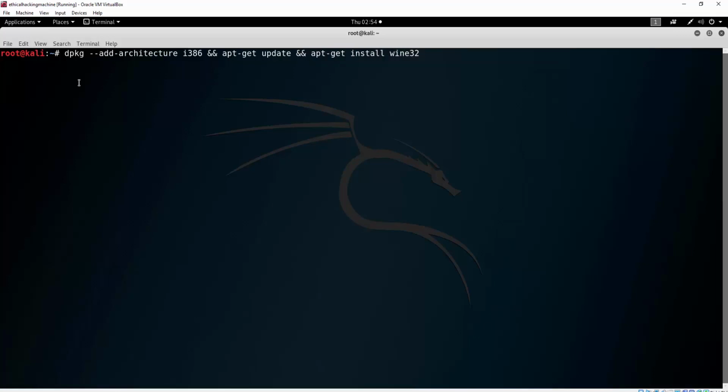So as we can see, first of all we are adding the architecture for i386, and then we are updating our repositories, and after that we are actually installing the Wine 32-bit. Now the apt-get install wine32 won't really work without this command, so we need to run this first. Now since I already ran this before, I will not be running it at the moment since I already have Wine installed. And this process, I believe, especially if you didn't update your Kali Linux repositories for longer, will take around 20 to 30 minutes. If you did update your repositories, however, it shouldn't take too long, so you will be good to go.